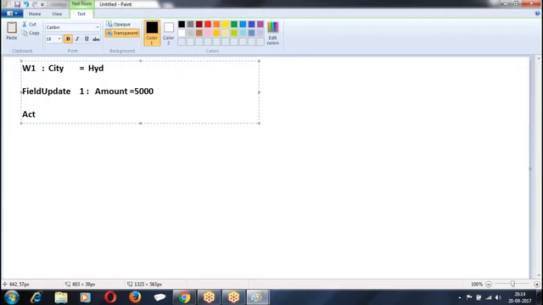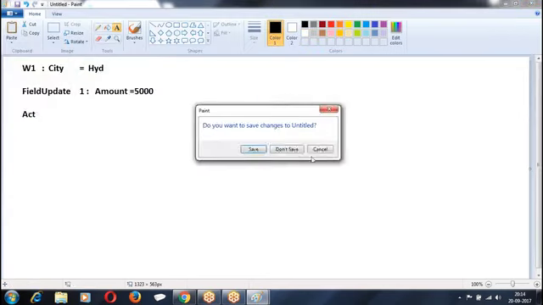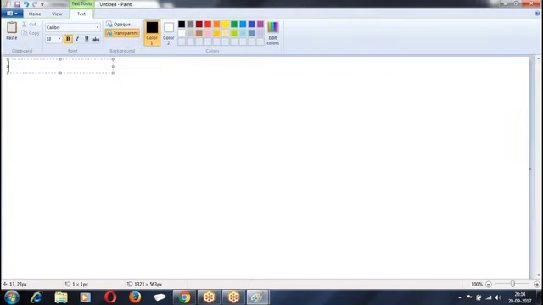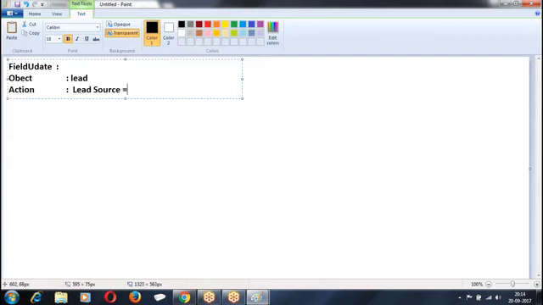When was the action created? Listen to the format clearly. FieldUpdate. I have created a FieldUpdate action on which object? On a lead object. FieldUpdate action was created on lead object. What is the action? It was equal to 5,000. When was this action created? 10th August 2017, 10:30.